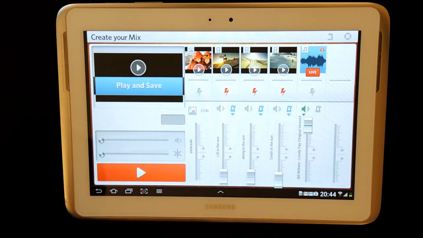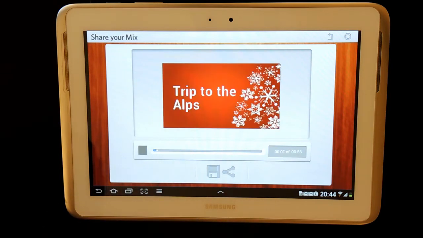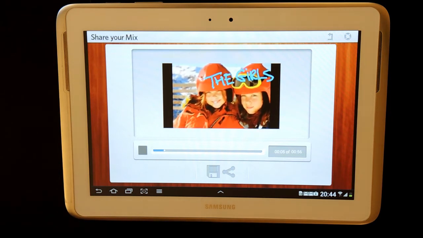To save my mix, I simply click on the Play Share screen. To preview my mix, I simply press play, and everything has been captured in real time.